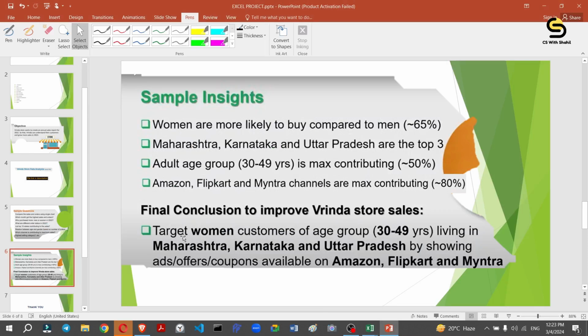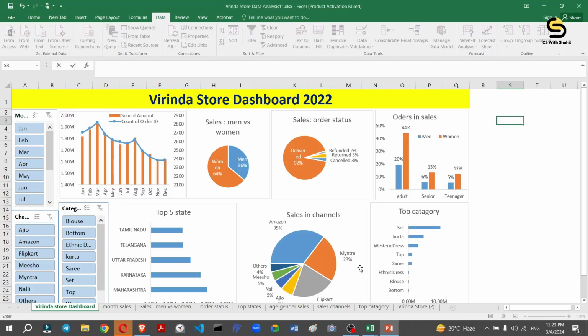And the final conclusion is how we can improve the sales. Just target the women customers of the age of 30 to 49 years living in Maharashtra, Karnataka, and UP by showing ads. How can we improve? By showing ads, offers, and coupons available on Amazon, Flipkart, and Myntra, because these channels have more sales in numbers than others.